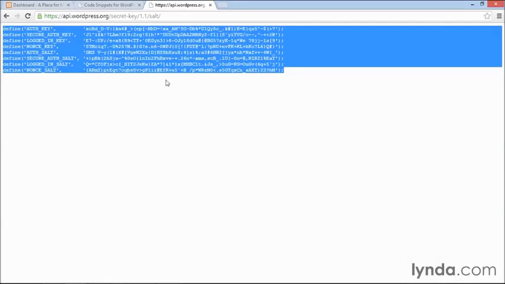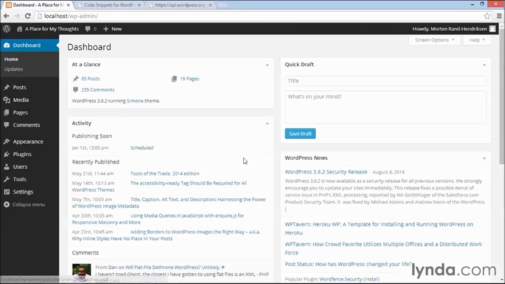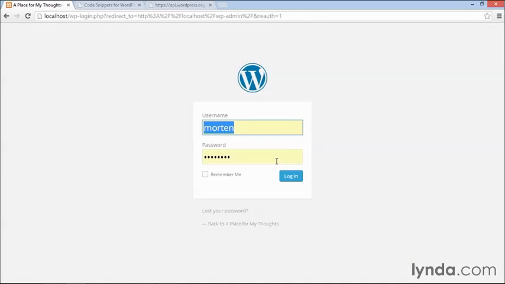Save it. And now you'll see I'm currently logged into my site. And when I reload, I have to log back in because I have a new set of keys and salts. And that means my server no longer trusts that I am who I was a minute ago. So I have to log back into my site to regain access.